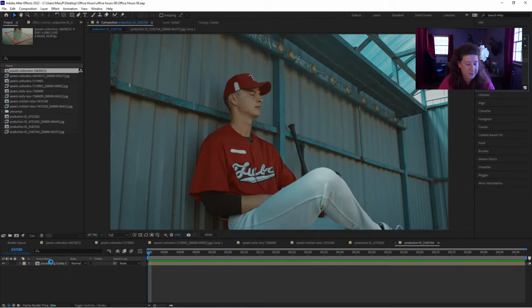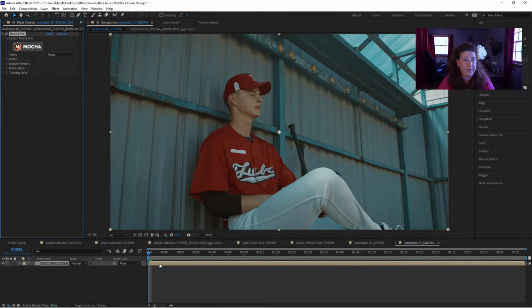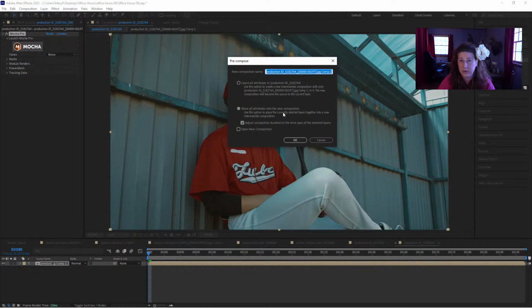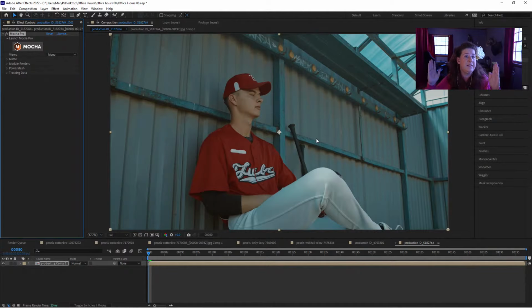Now notice I have pre-comped this clip. That's important. What I did was I went to Layer, Pre-compose, move all attributes into the new composition, and adjust the composition duration to the time span of the selected layers. This little checkbox right here is really important, especially if you're bringing in a shot from Premiere where you have lots of heads and tails, okay?